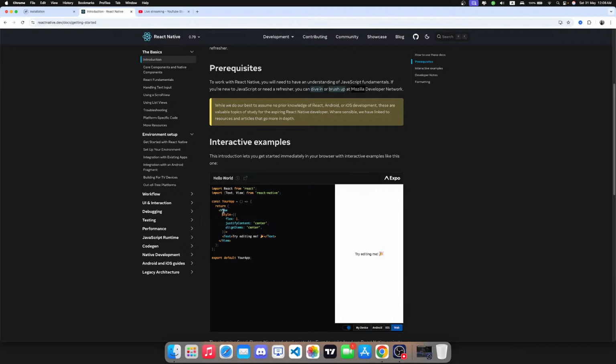Okay, so we have a view here which acts like a container. So this text is inside a view. A view is something that you see as a container, and you can put a lot of things inside a view. So yeah, we have styled this. We have given it flex 1, and then justify content center, align items center. That's why this text is in the middle of the screen, because of these two properties.